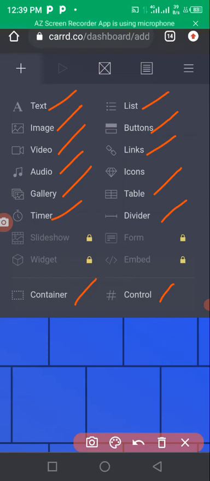We have widget, slideshow, widget, font, embed. But those ones are not available in the free version. Are you getting me? They are only available in the paid version. That's the premium version. So by the time you get it, you have access to creating a form whereby people can input their name, their contact details, and so on. Do you understand that? So that's that.